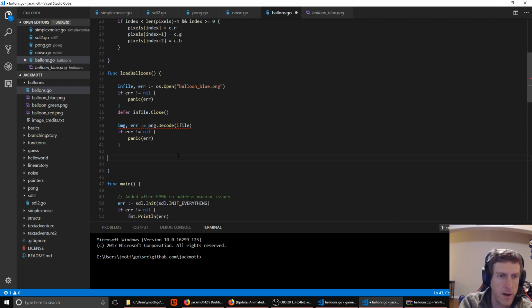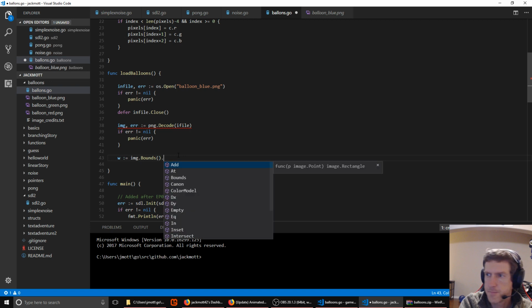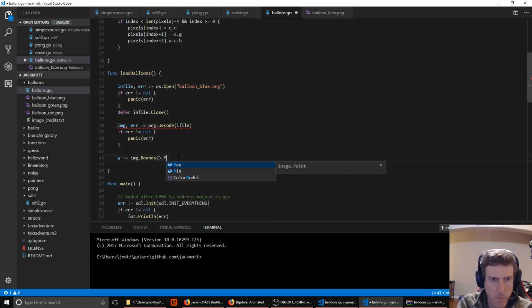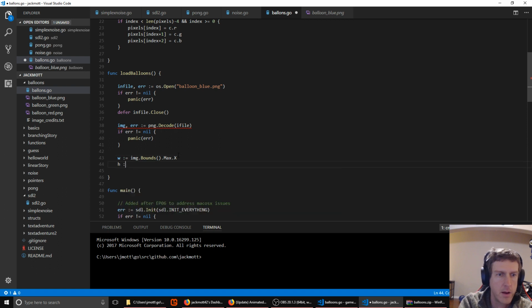So let's extract the width and height from here. So we'll say width is image.Bounds, so Bounds is a function. And we get the Max.X. And height is equal to image.Bounds().Max.Y.